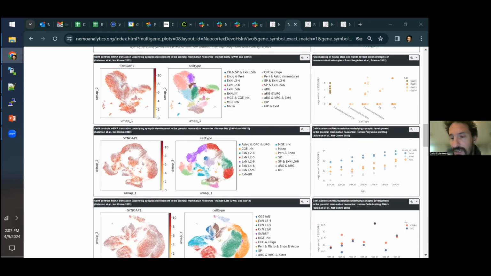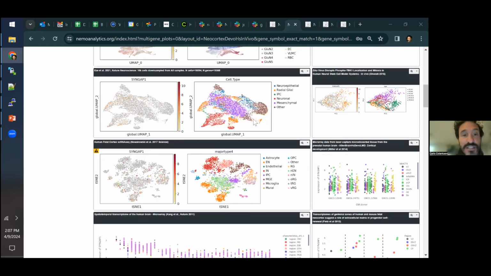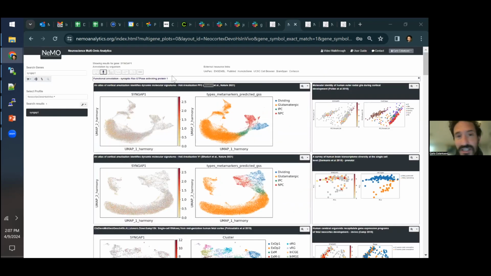We even have a little bit of proteomics data. So this is SYNGAP protein across fetal and early postnatal life here from the Kriegstein lab. So this is, and I'll send these links to the email list. So if you're not on the email list, let me know. So this is human in vivo.